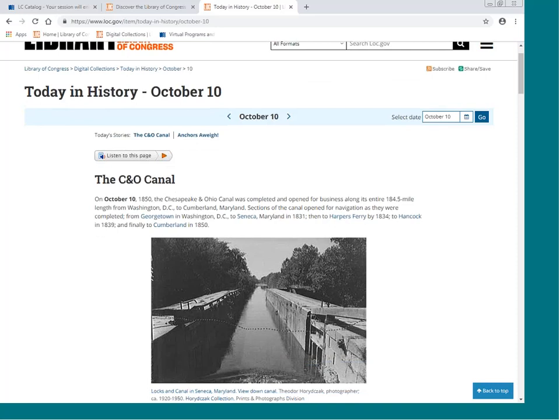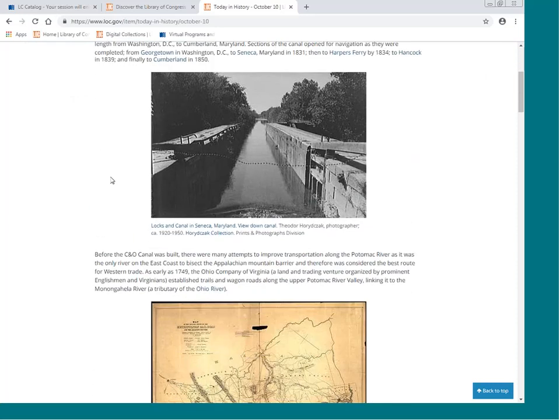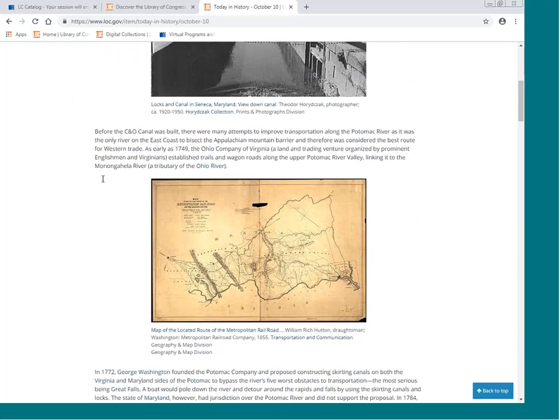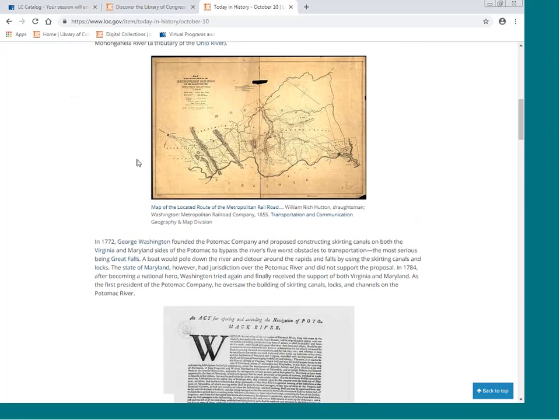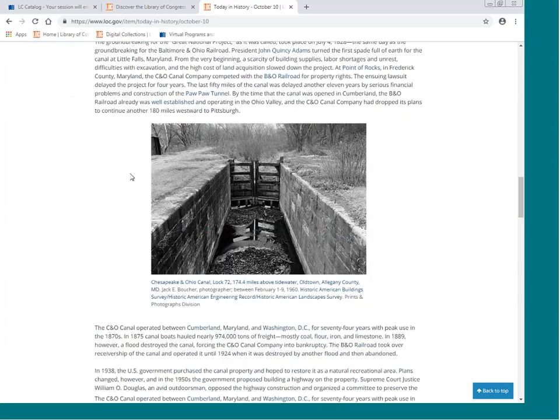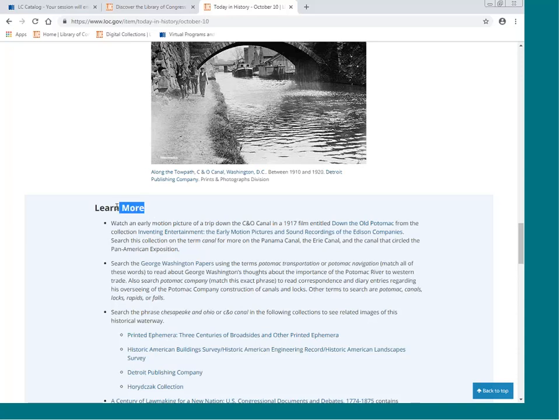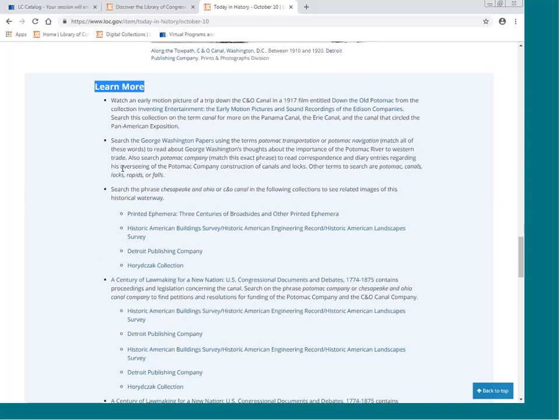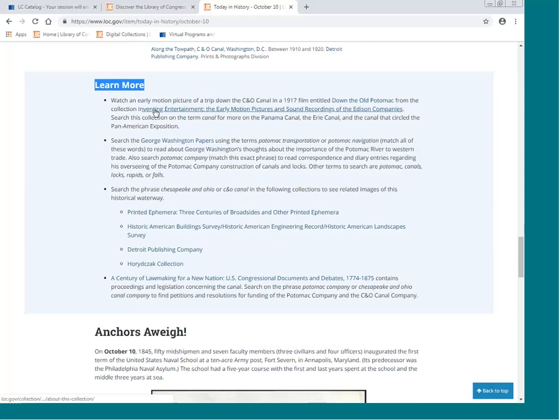This particular entry here is on the completion of the C&O Canal on October 10th, 1850. You can read the entry to learn more about it. You can see here the different primary sources embedded in the entry, and then just to scroll down to show you, here is a Learn More section. There's a Learn More section for every entry that includes details about how to find other materials on the topic on our website.